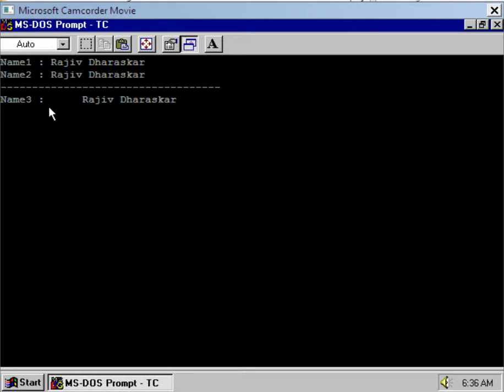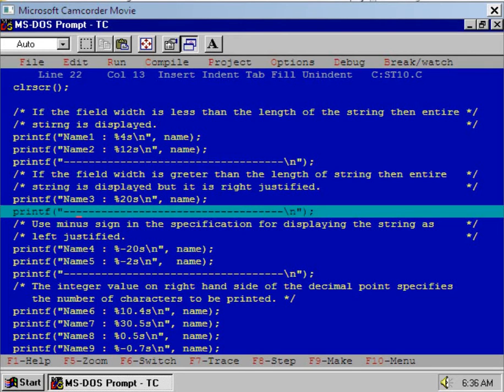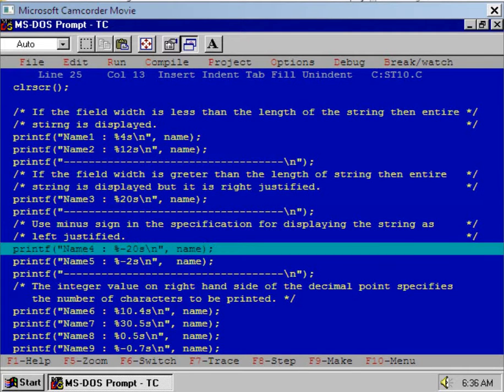So from this place to this one there are 20 spaces. So the field width is 20 and the string contains 15 characters, and that is why the string is displayed towards the right, and that is why I said it is right justified. Is it clear? Well, now execute the third job.